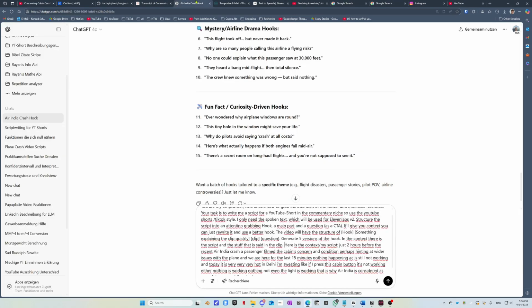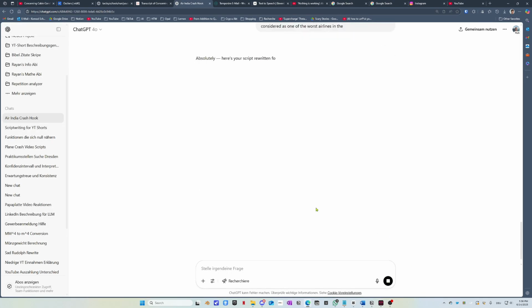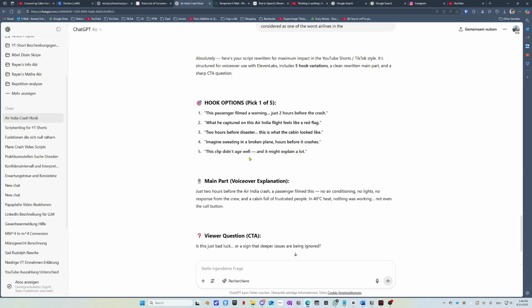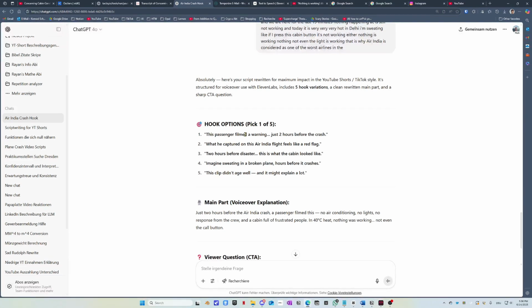Okay, let's go back to ChatGPT and see what it cooks up. We get 5 hook options. We look at them. This passenger filmed a warning just 2 hours before the crash. Okay, that's interesting. What he captured on this Air India flight feels like a red flag. That's boring. 2 hours before disaster, this is what the cabin looked like. It's also boring because it assumes that the watcher already knows about this crash.